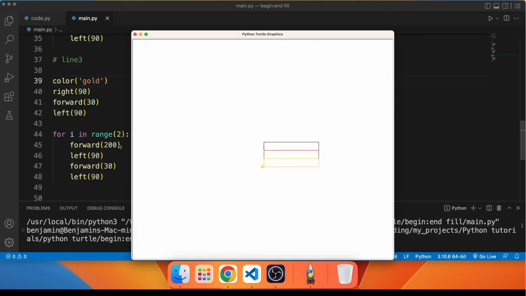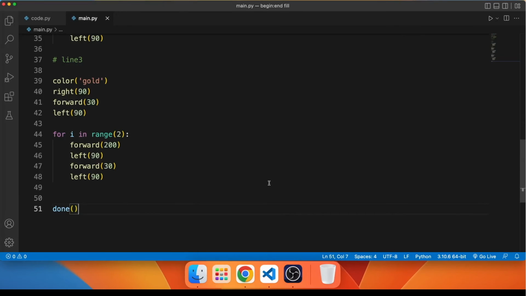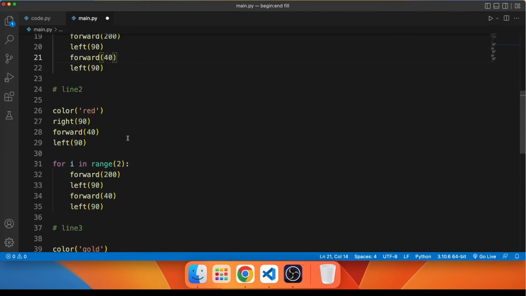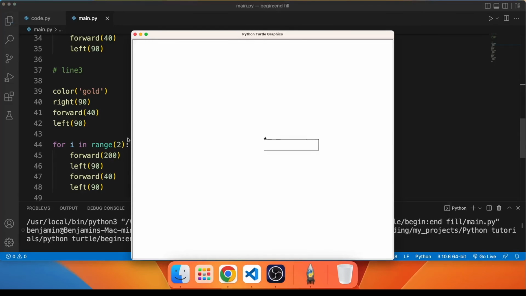Okay, now the last step we need to do is just to fill up these empty shapes. Before we fill up the shape, I want to change all these forward 30s to forward 40. I think it'll look better. And let's see how it looks now. Okay, way better now.